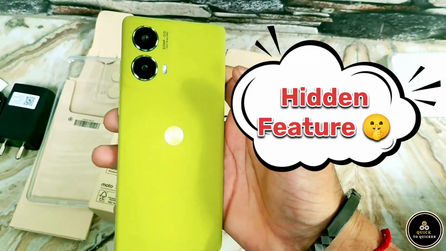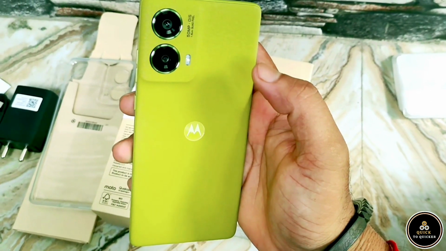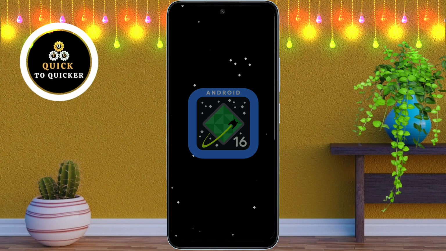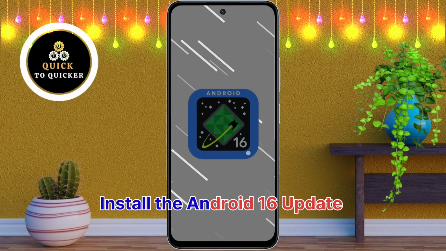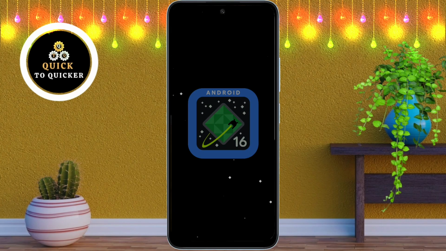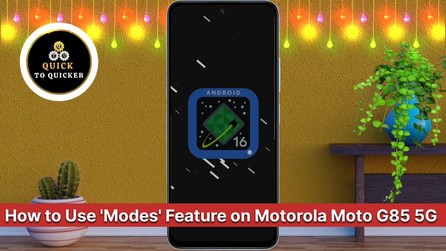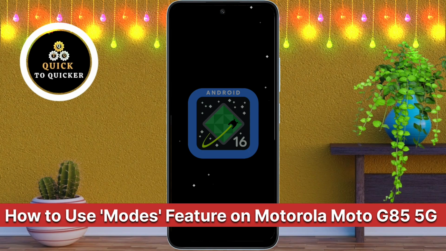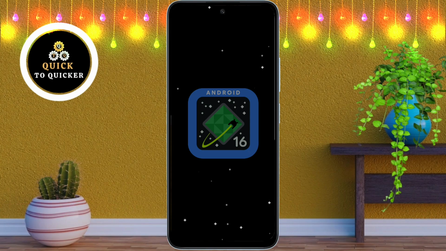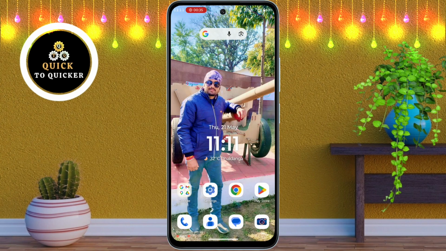An amazing hidden feature has been added to Motorola Moto G85 5G with the Android 16 update. If you haven't updated your phone yet, make sure to install the Android 16 update first. In this video, I will show you how to use the new Modes feature. This feature helps you quickly change your phone settings based on your activity and avoid unnecessary distractions.